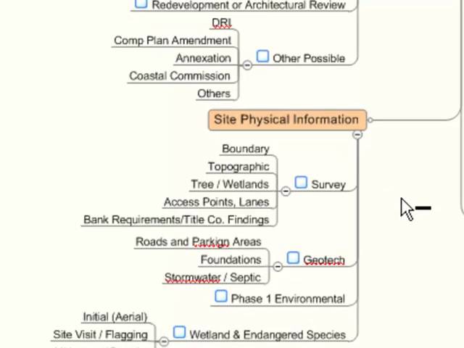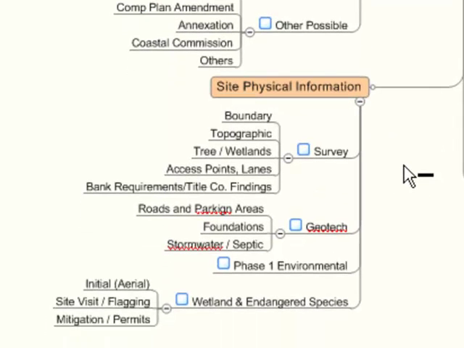From there, we go to the site's physical information. That's your surveys, your geotech, your phase 1 environmental, and your wetland and endangered species. A lot of this information you can get before you hire your surveyor, your geotech, your phase 1 environmental guys, and your environmental guys. But these are the kind of things that you're going to want to be getting in your initial due diligence, and then once you make your go-no-go decision and hire these guys, these are more of this and more details, the kind of things you're going to want to get.